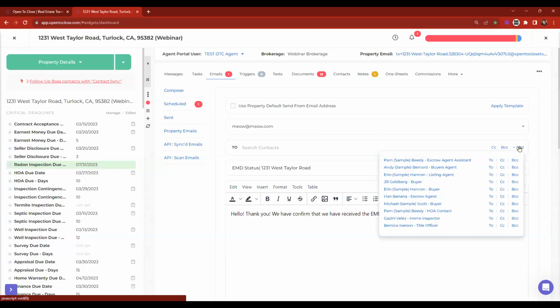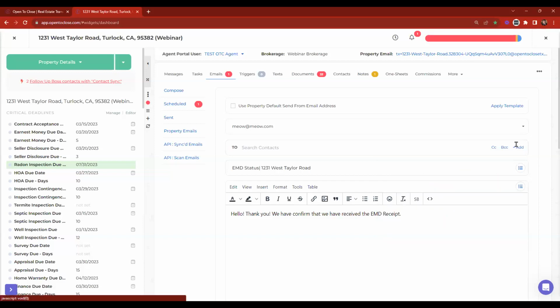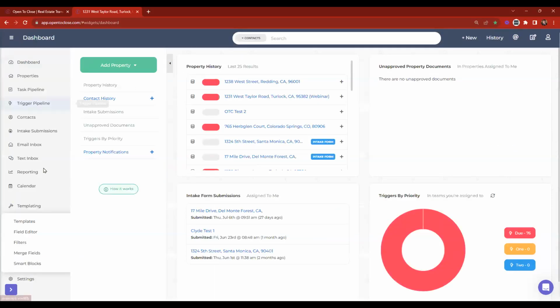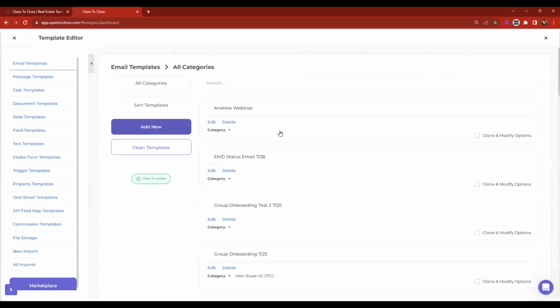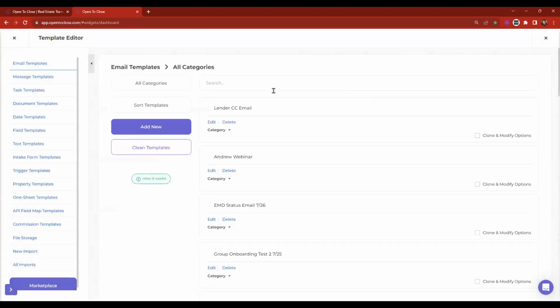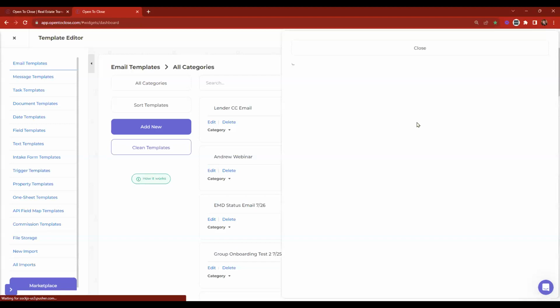That saves you time in the long run to be able to use it again and again, saving time adding those 5 recipients. To add on to that even more, if the content of the email changes every single time, when you go to create your email template, you do not have to have content in that email. You can just say lender CC email, right? And then you can have it set up so that it has all of the contact roles on it.